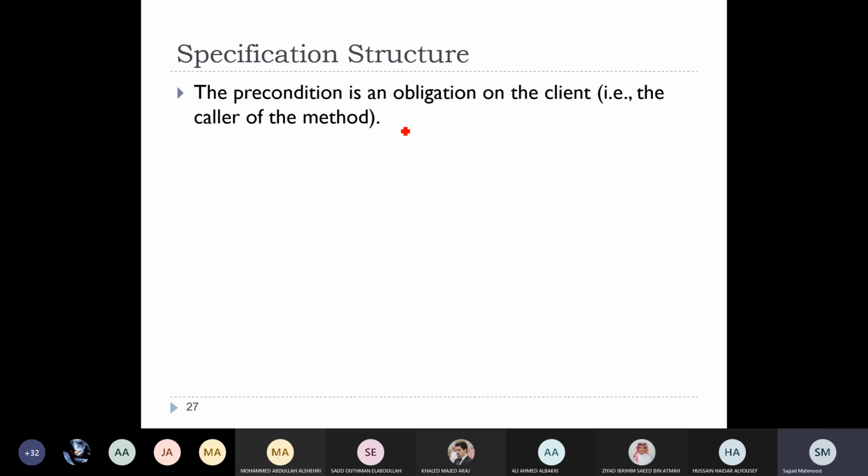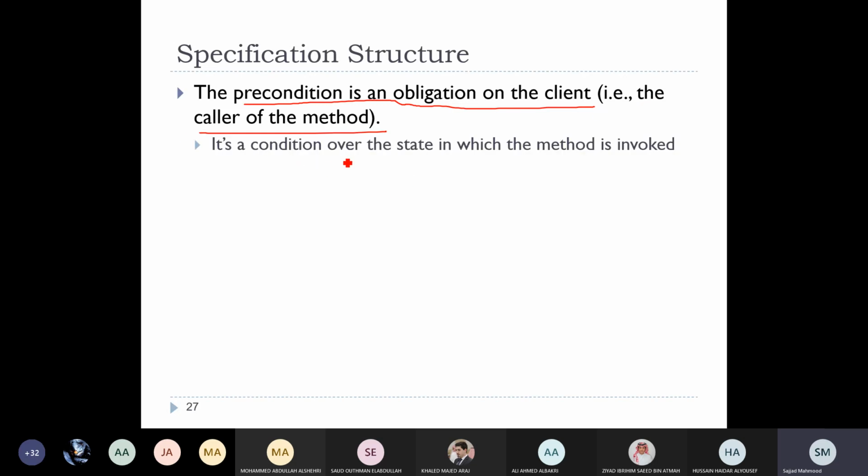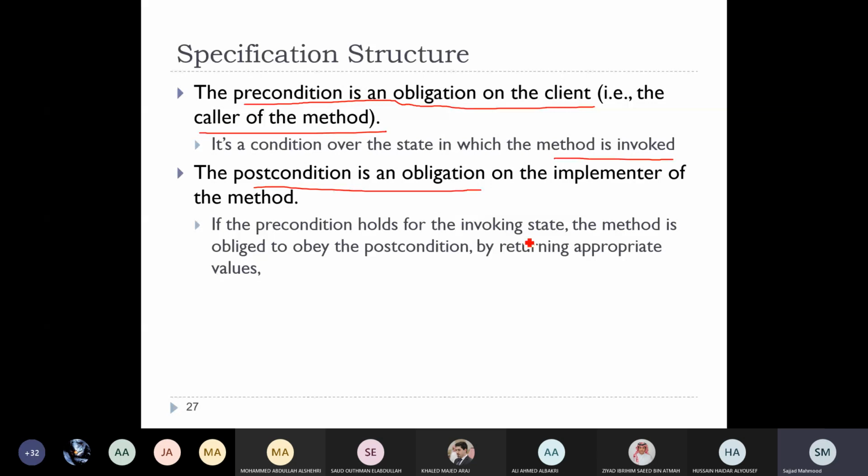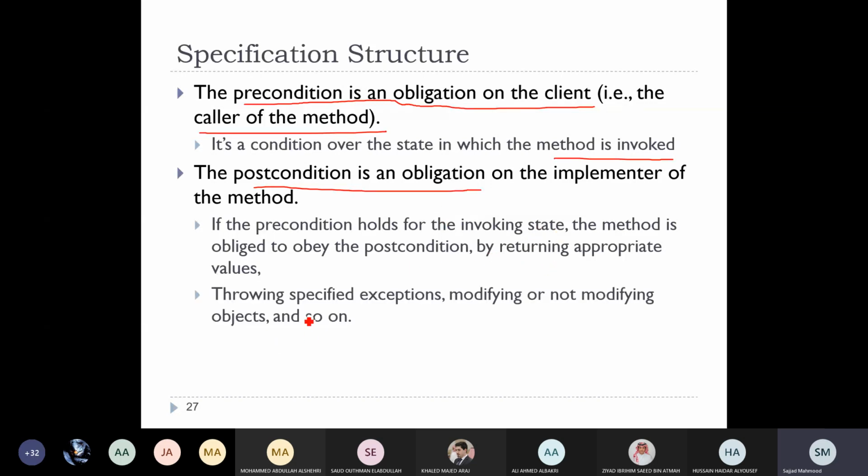So basically, a precondition is an obligation on the client, in other words, the one who is calling the method. It's a condition over which the method is invoked. Postconditions are obligations on the implementer. As long as the preconditions are satisfied, they are supposed to give appropriate values back, or throw an exception or some error message, whatever they are supposed to fulfill.